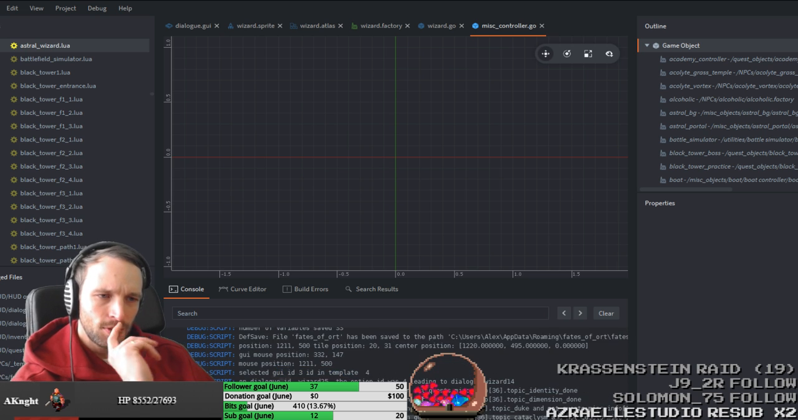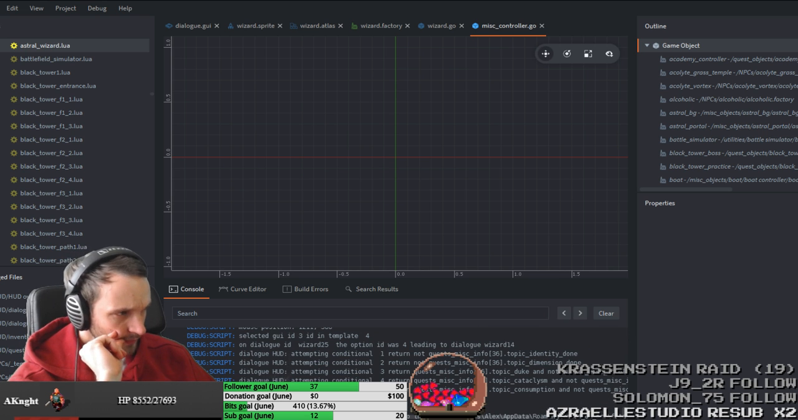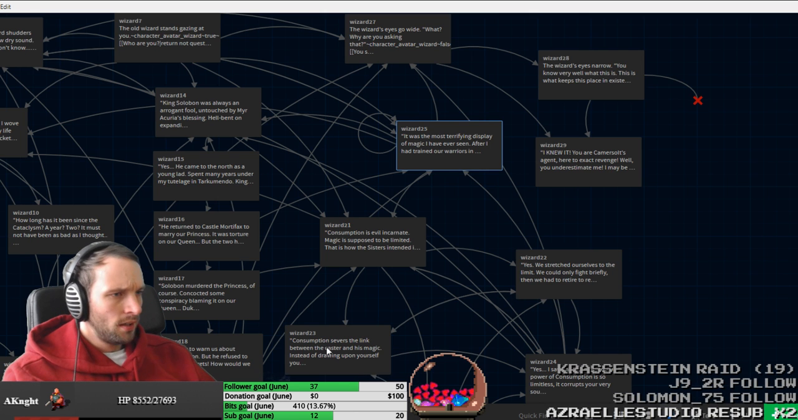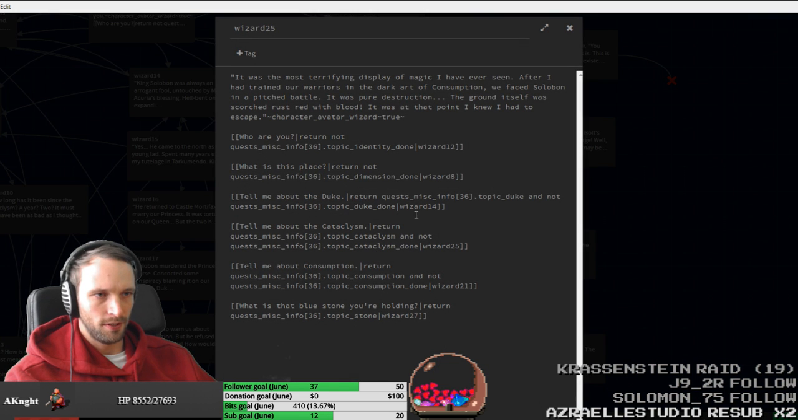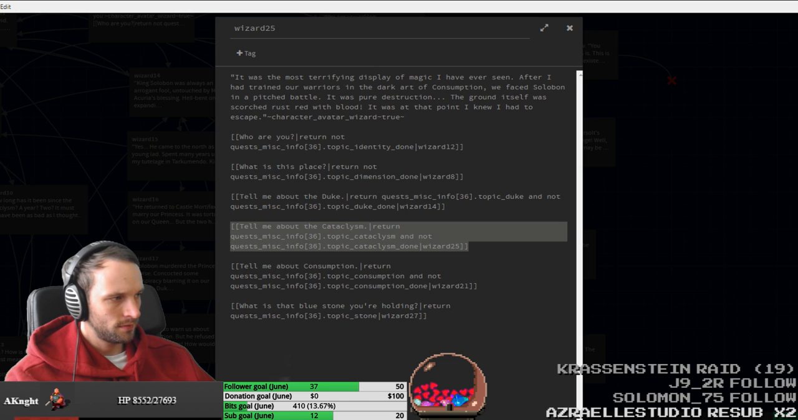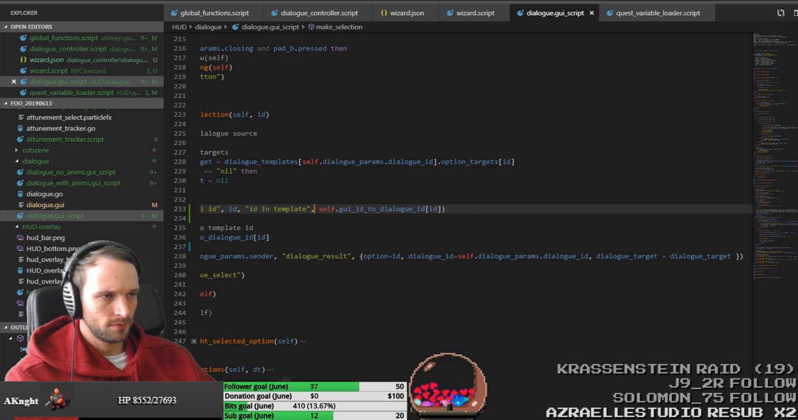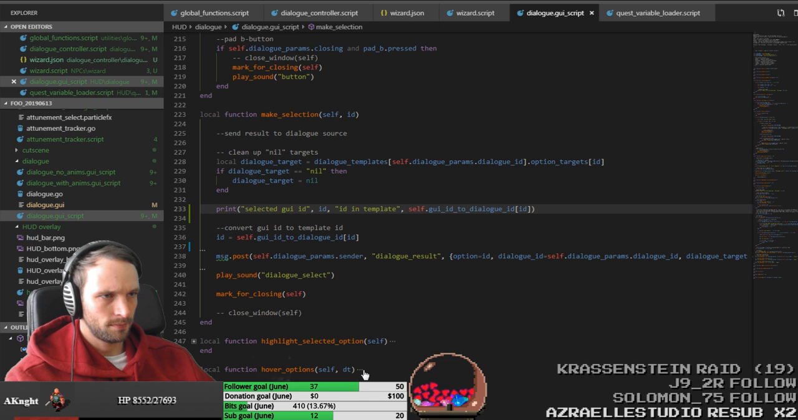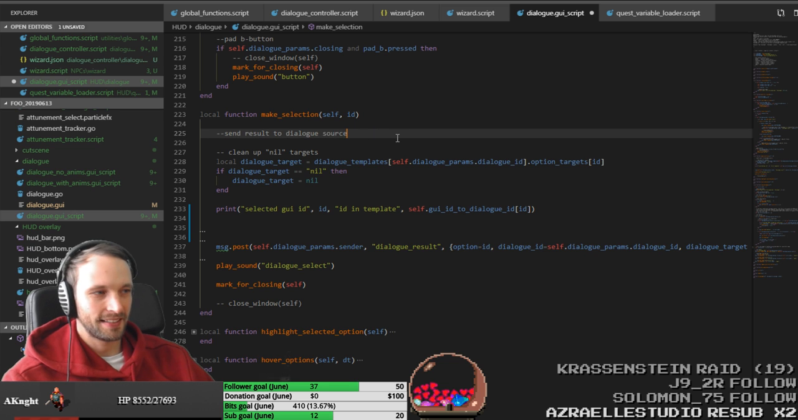So it gets me to the right location. GUI ID 3, ID and template 4, which I think is right. So we're in the thing, close, that's good. 1, 2, 3, 4. Uh-huh. So then why is the target specified wrong? Ah, god damn it. That is so basic.